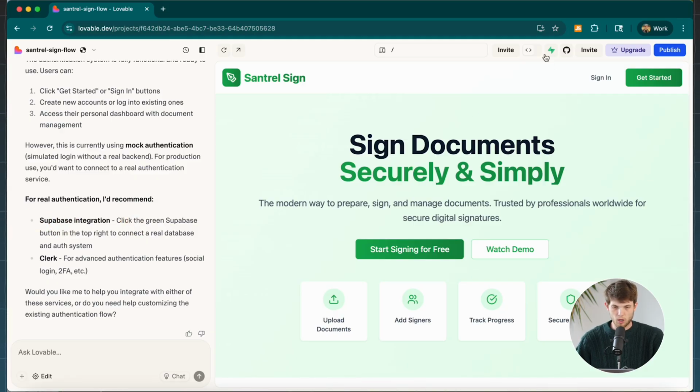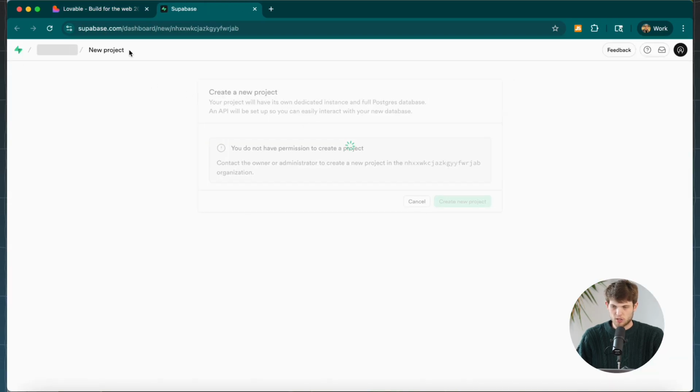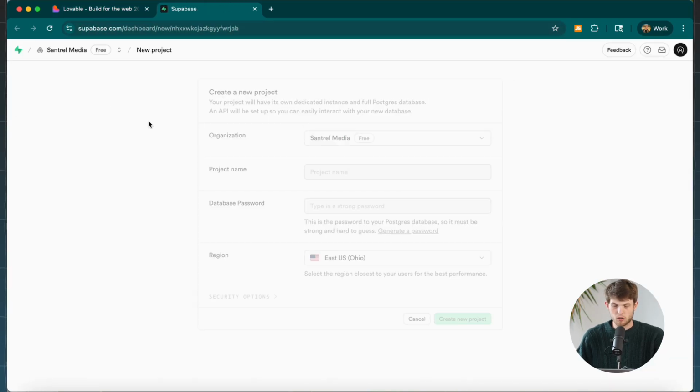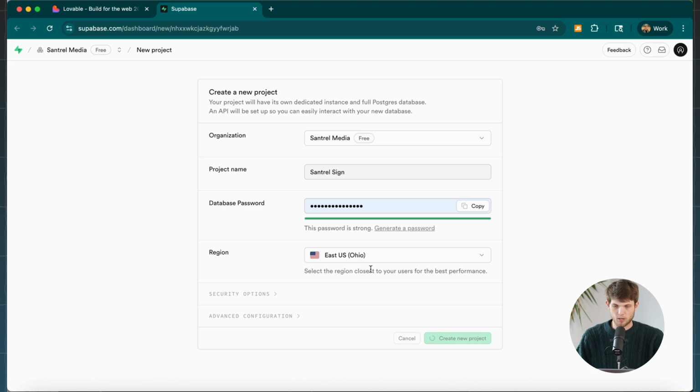And so we're going to go up here. We're going to click on Manage Supabase. And this is free. So you can just connect Supabase and click on Connect a Project and then create a new project. And so this is going to take you over to Supabase. If you don't have an account there, you can just create one. I already have one set up. So all I have to do here is just set up the project name. Let's call this Santrel Sign, create a password, and then create this new project on Supabase.